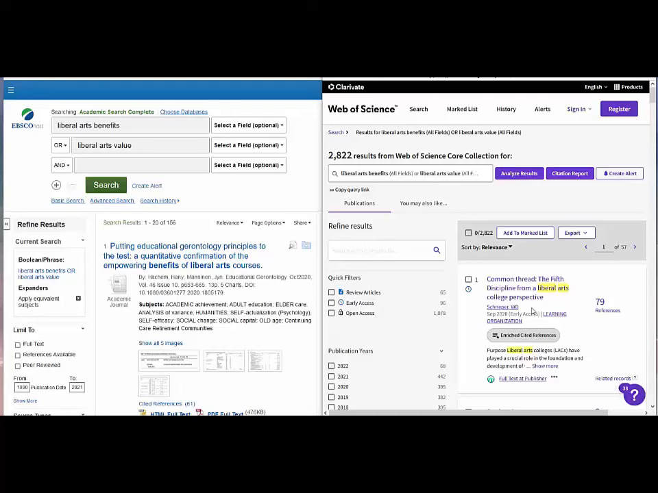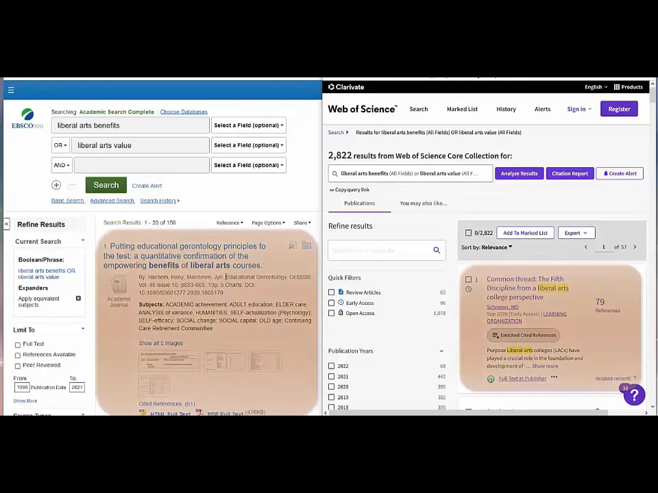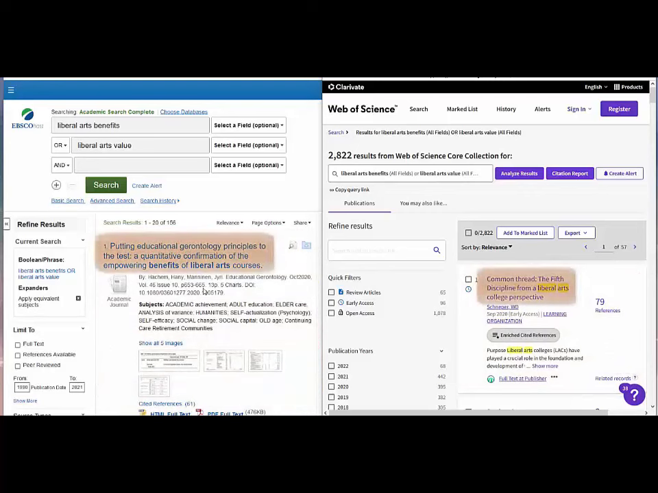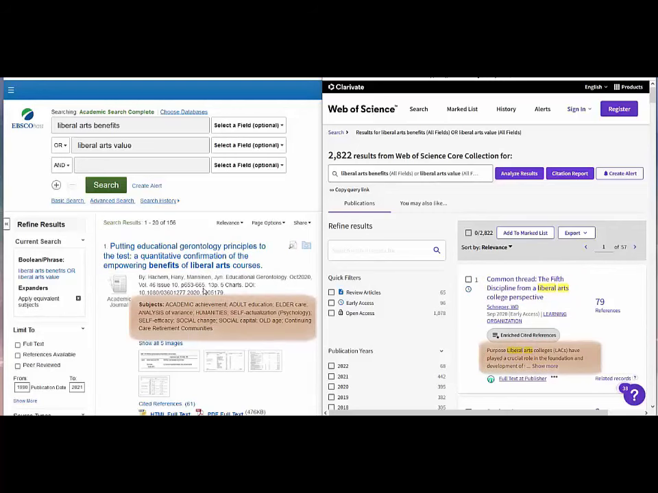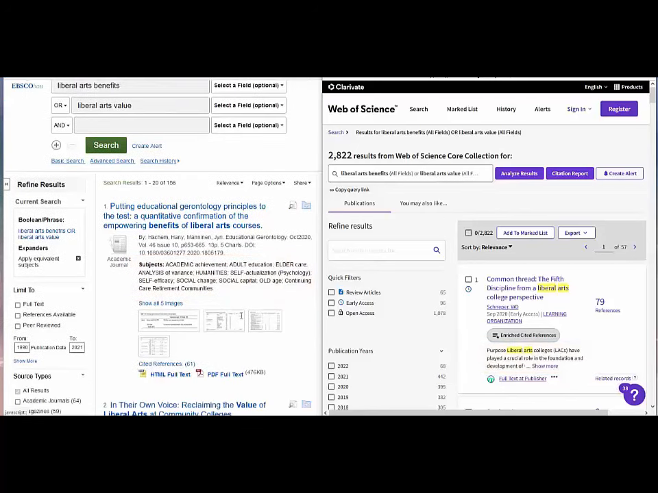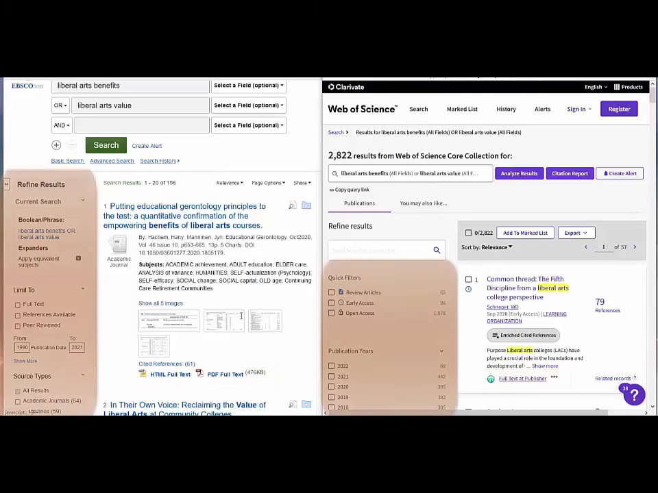Comparing both databases side by side, you'll notice that they have a similar structure. Both display the results on the right-hand side, displaying the source title and a brief description to help you determine if this source will be valuable. Both databases offer you an option to view the resource in full text. And both databases offer you a way to limit your search results on the left-hand side.